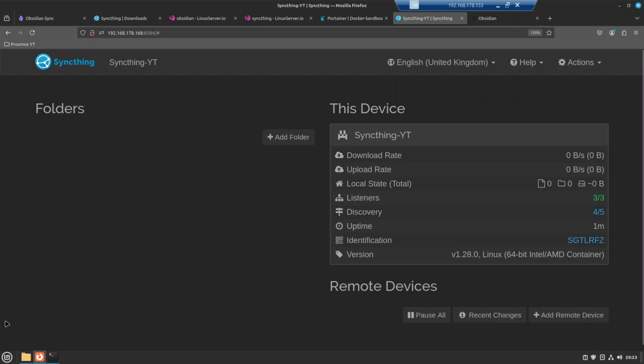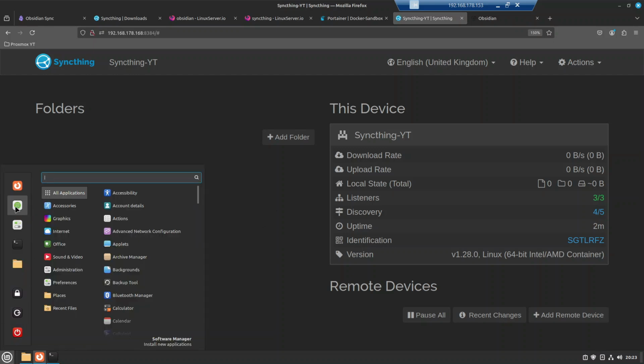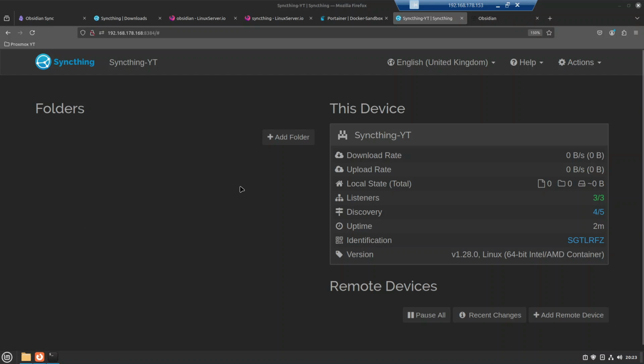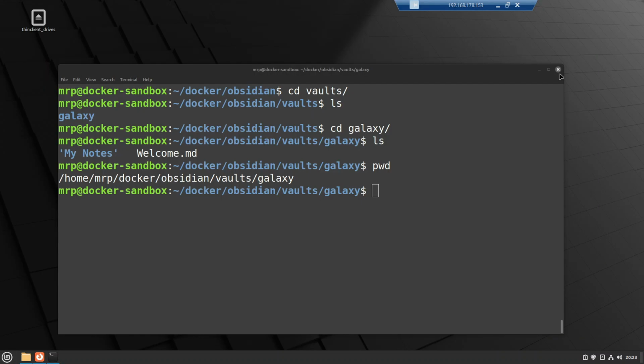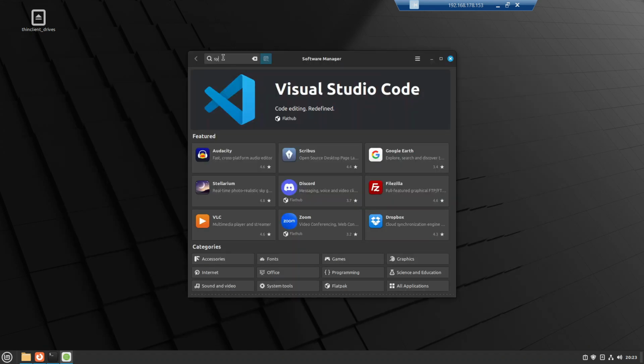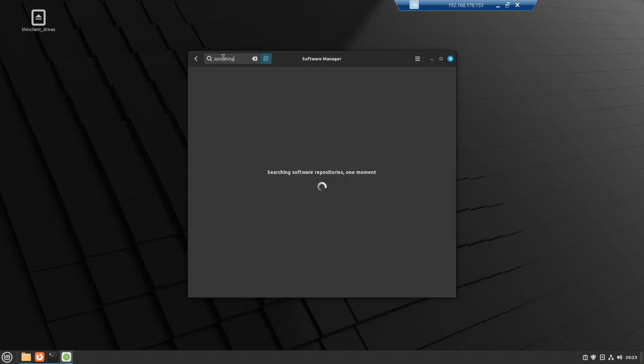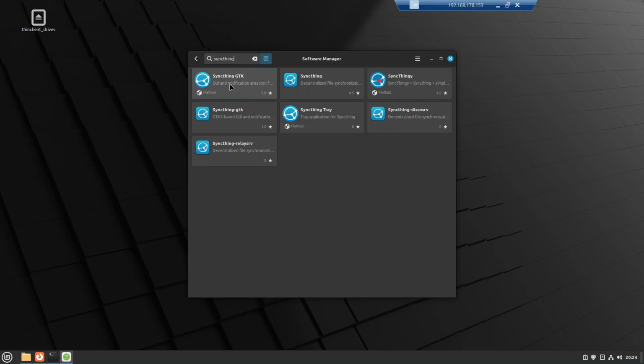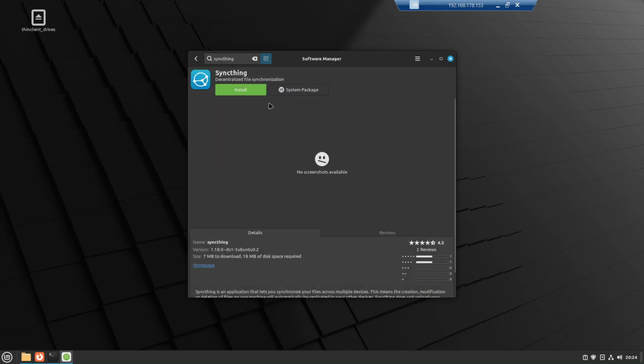Next, I need to have Syncthing running inside this Linux machine. So I'm going to click on the icon, go into software, and what we're going to do, we're going to download the Syncthing client for Linux. Inside Software Manager, I will search for Syncthing, and let's look at what we have here. What I will choose is this one. I'm going to choose this to be installed, and I'll click install.